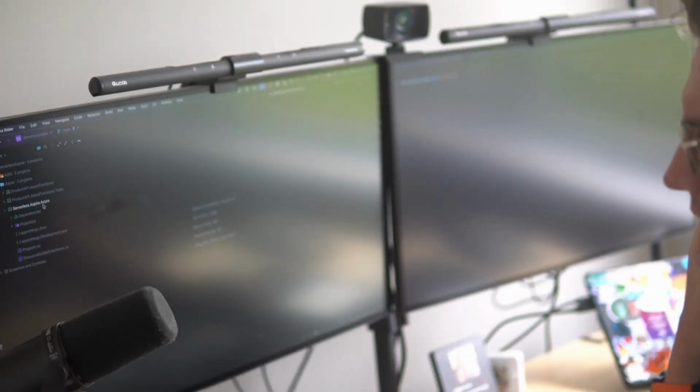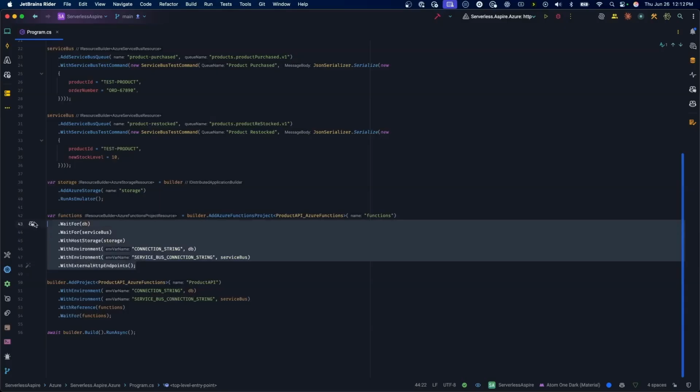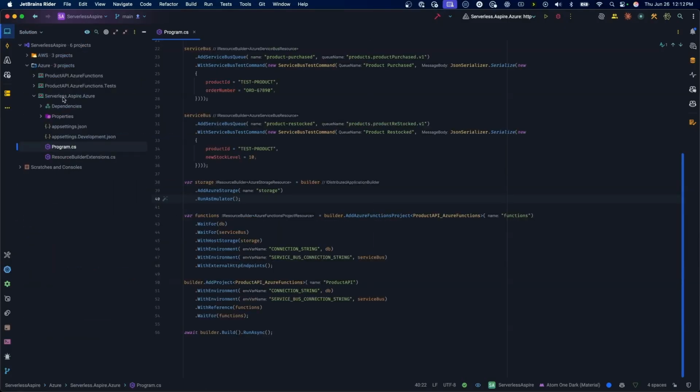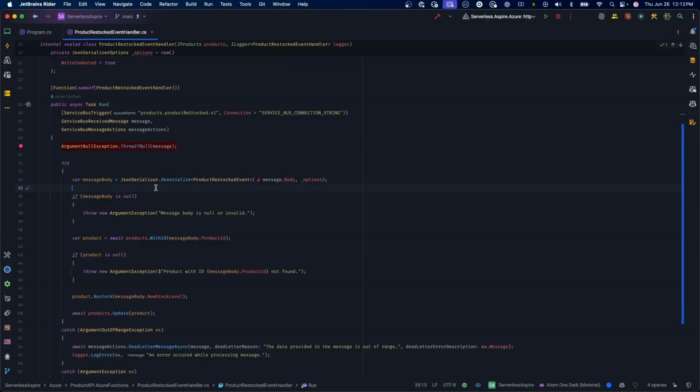All right, this is fantastic. I have got my Aspire project now. I can launch my Azure Functions locally on my machine, but now I've also got these functions that need to react to messages on Azure Service Bus.